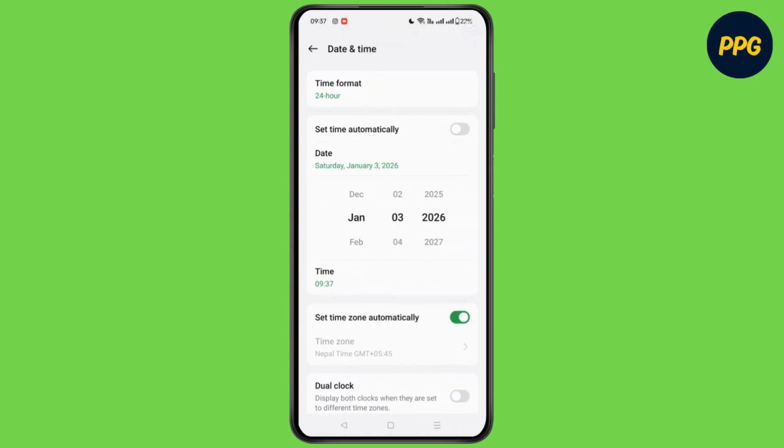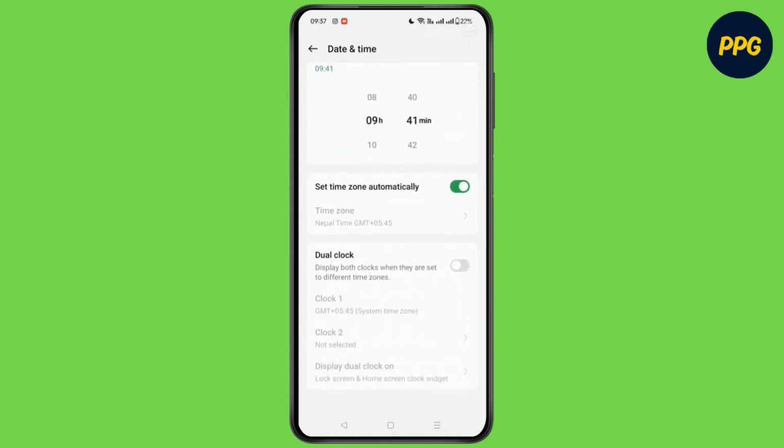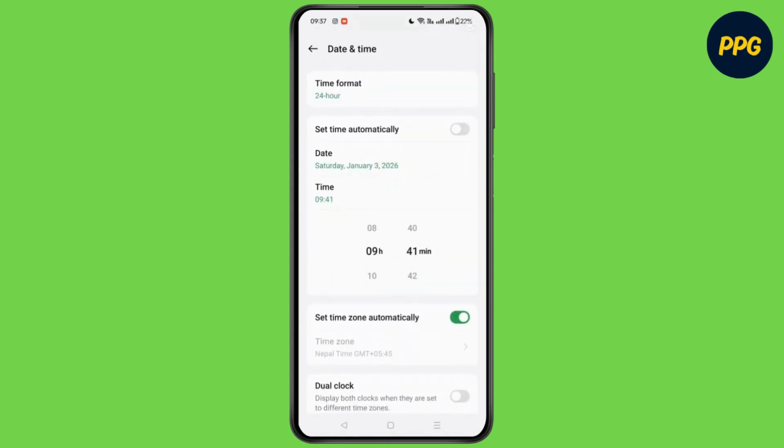And then go to date, change the date as you like. Same with the timing. Once you have turned off the feature of automatically time set, you will be able to set the time in your mobile manually. So that's it. That is how easily you can change date and time in your mobile device.